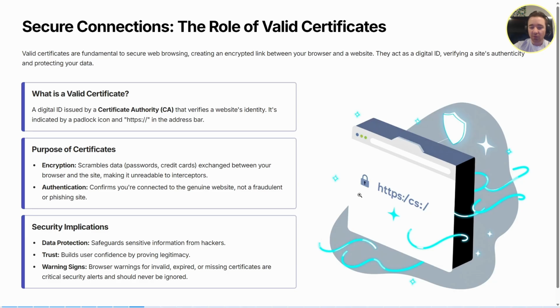So when you have a look at a website and you see this lock sign, that means you're operating on HTTPS. And that essentially means that a digital ID that has been issued by a certificate authority has verified the website's identity, and it's indicated by a padlock icon. That's that padlock icon there. So there is a certificate that has been validated by something called a certificate authority.